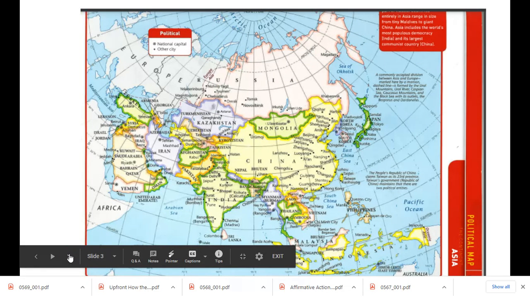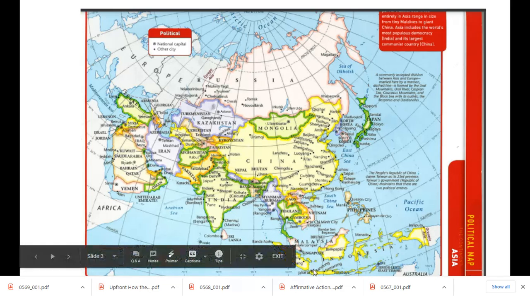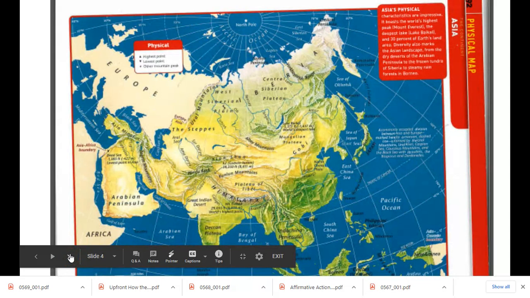Attached to this slideshow is the political map of Asia. This is all of Asia. So even though this is Southwest Asia and South Asia, East-Southeast is this portion. This is also the physical features of the map. Again, you're only going to be worried about this portion.